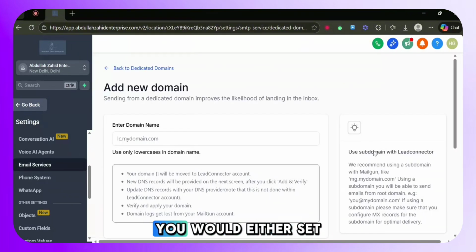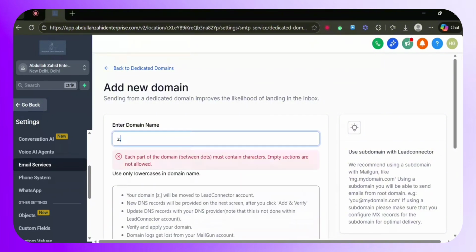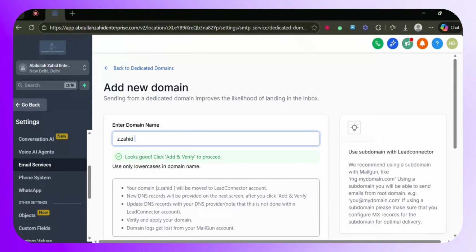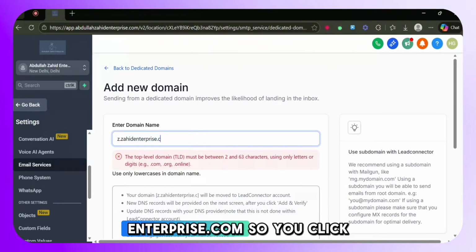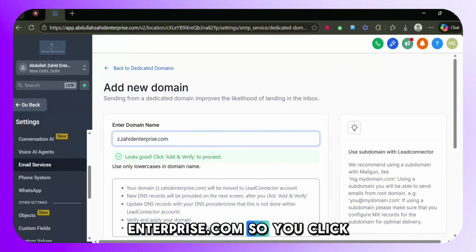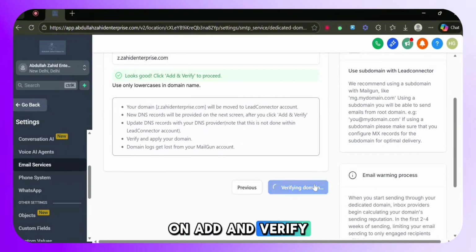And this is where you would either set it up on their DNS or your DNS. In this case, we are setting up inside of our own DNS. So we could do something like z.zahidenterprise.com. So you click on add and verify.